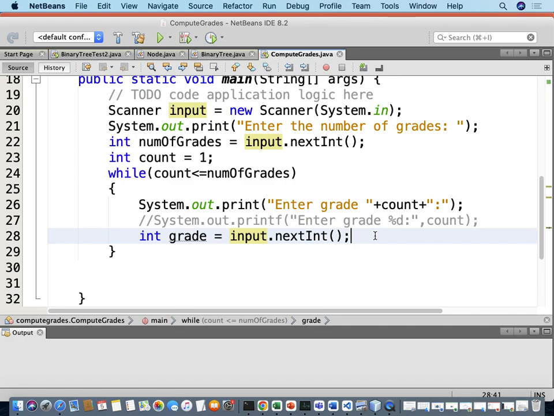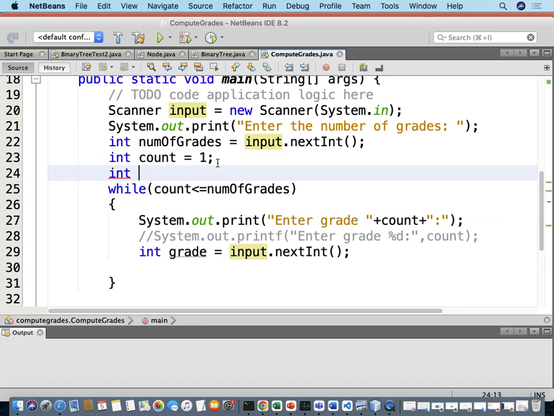Int grade equal input.nextInt, and I will read the grade from the user. What should I do with the grade? You add it to the total. So I need to define the total before and make it 0, right? No, because if you make the total 0 inside the loop, every iteration it will be zero. Yeah, it will be silly. Okay.